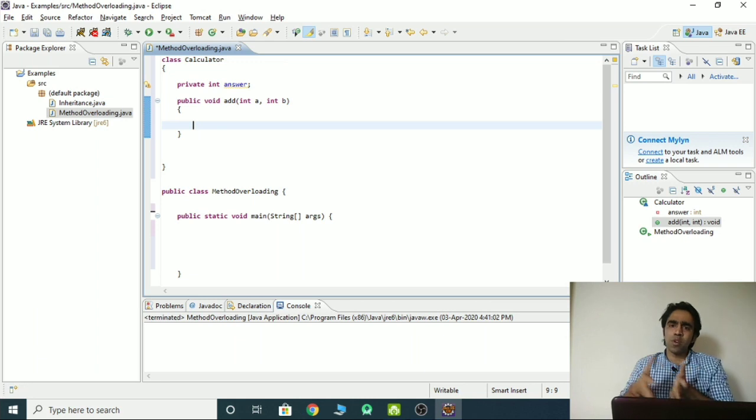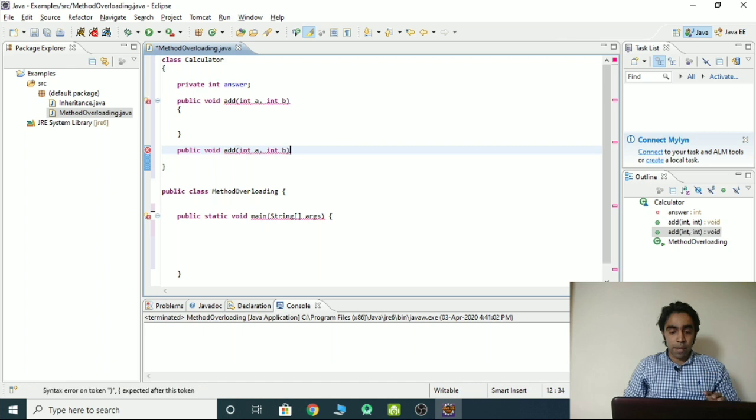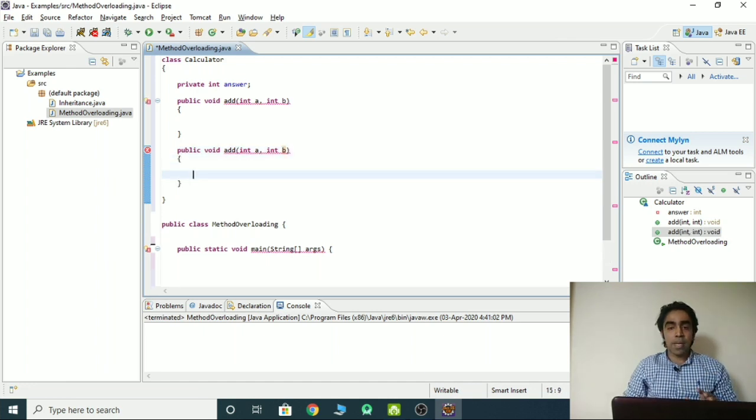So what is method overloading? We have to create a method with the same name but different parameter. So now below, what I did is create a method with the same name, public void add, but with this parameter, integer a comma integer b. If I create like this, then an error will be generated here: duplicate method found. Why? Because now the method name is the same, the parameter is also the same. Now this is not known as method overloading.